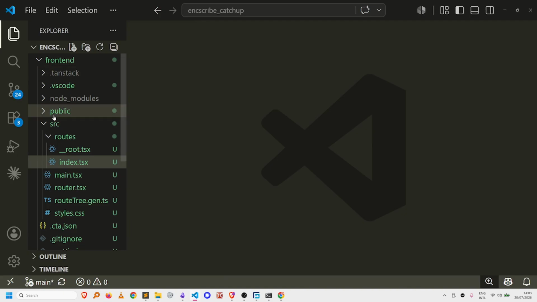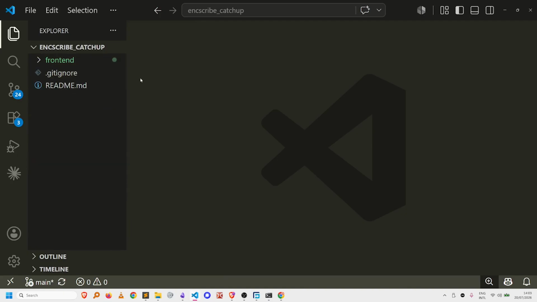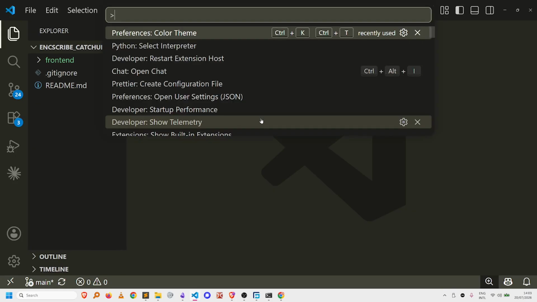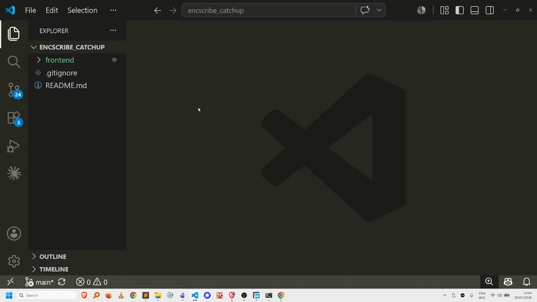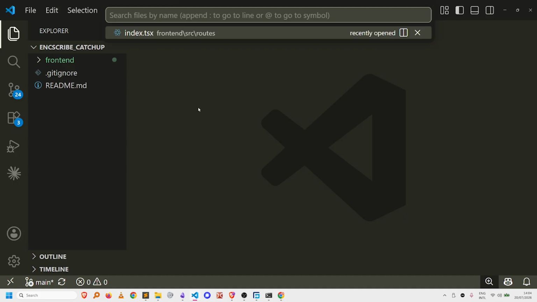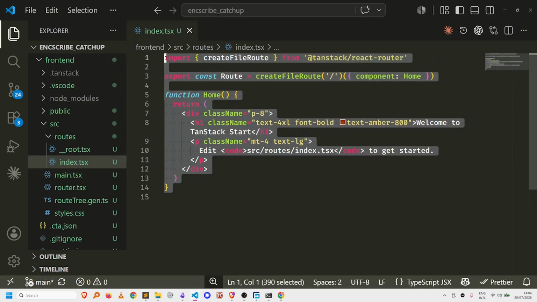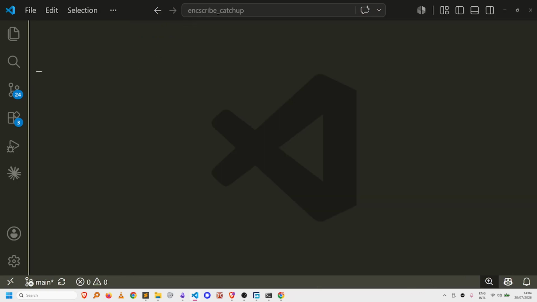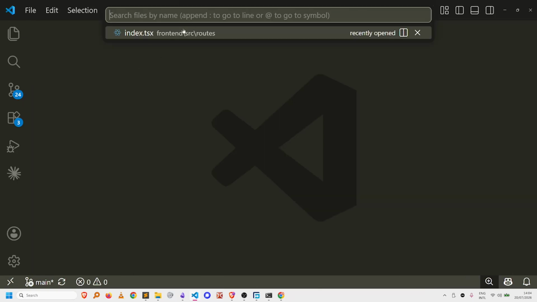However, if you don't want to go through this, what you can do is you can say Control Shift P. Actually, no, the shift is not necessary. If you do Control Shift P, you'll enter into command mode. This is not what I actually wanted. Let me hit escape. Control P is what I wanted without the shift. It can already show you the recently opened files, and if I click here, I'll go back to index.tsx.